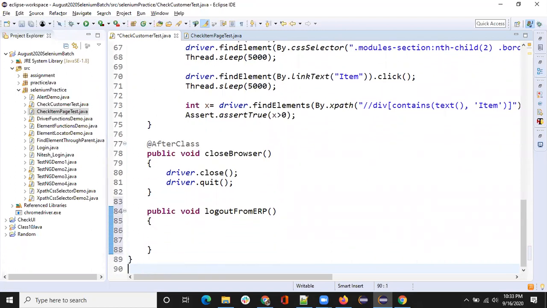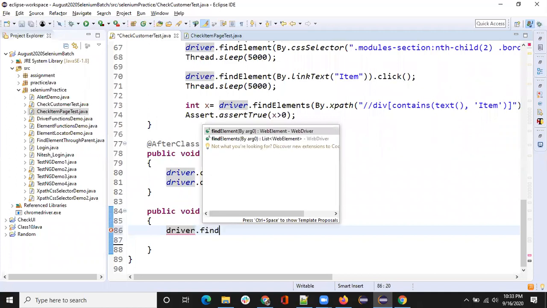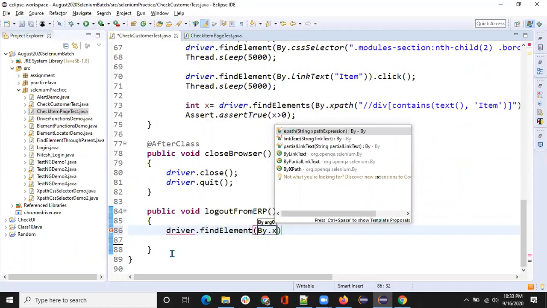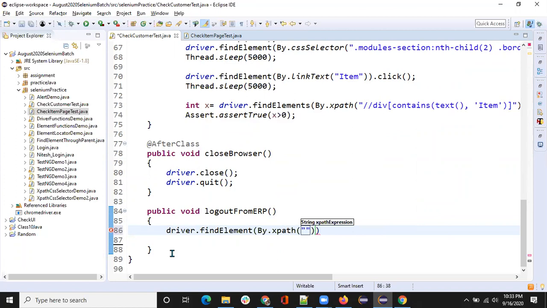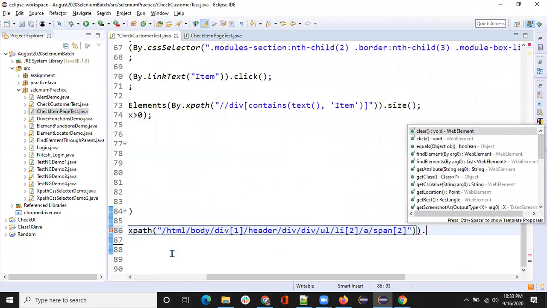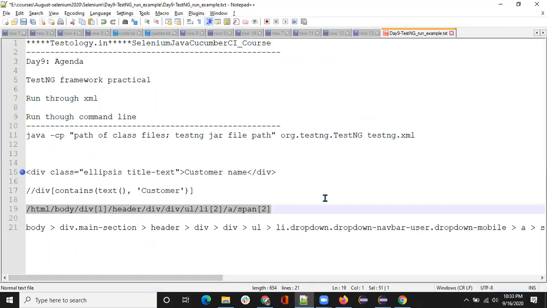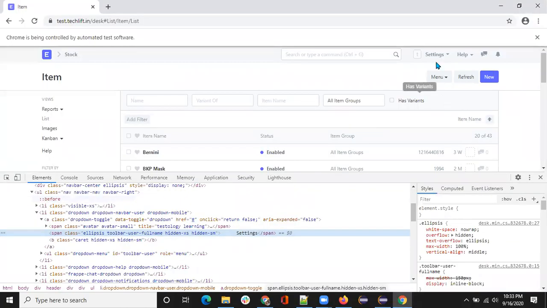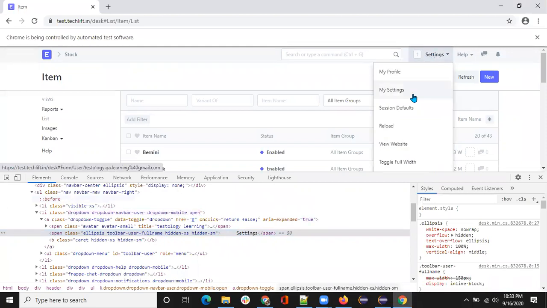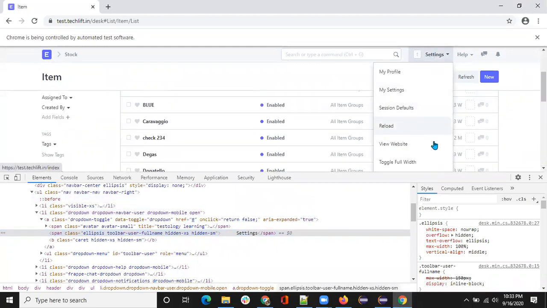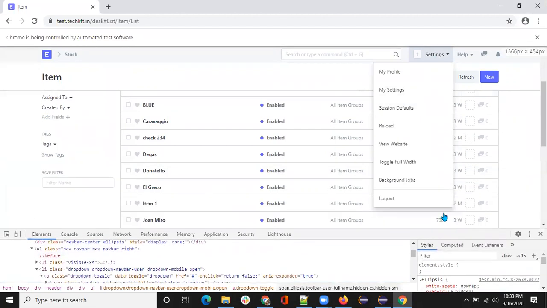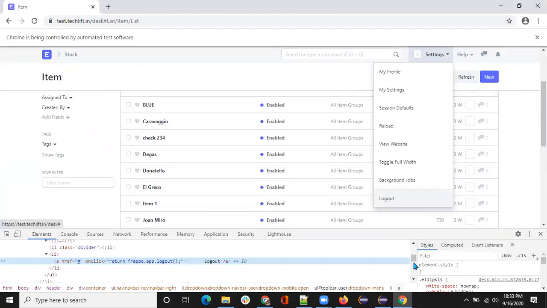You can write it here for the logout, because logout you have to call many times, right? So you can create a particular code to do just logout. Driver dot find element by xpath, and here is the expression dot click, because you want to click on that setting, and once you click on the setting, you want to click on logout. So let's inspect logout part.